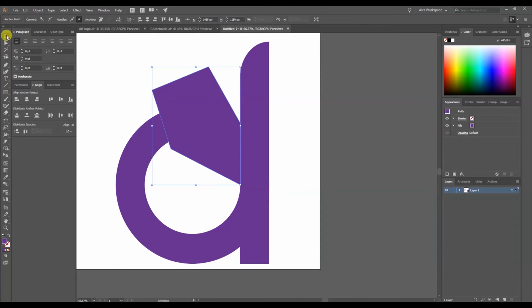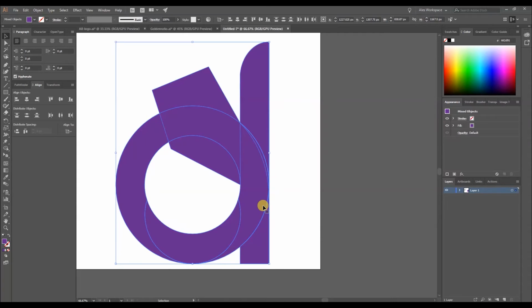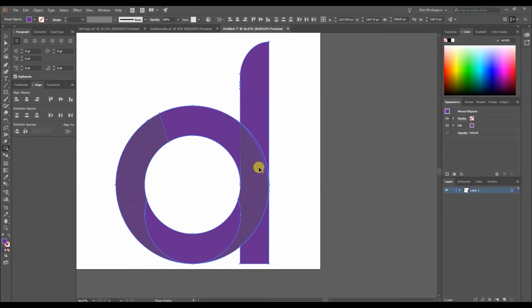Okay, then getting your selection tool, you're going to select everything. Holding Shift and M, it's going to bring out your shape builder tool. And again, you'll delete what you don't need. So we're going to delete this portion here, this portion there. And for some reason it's not combined, so we're just going to combine that there.